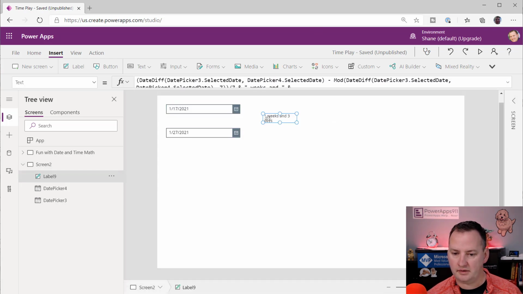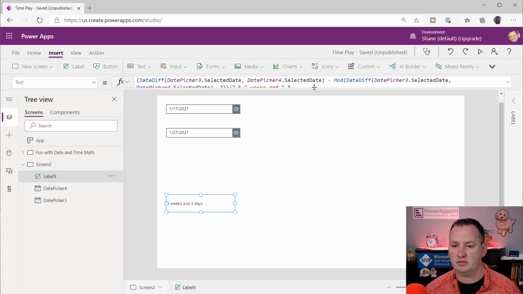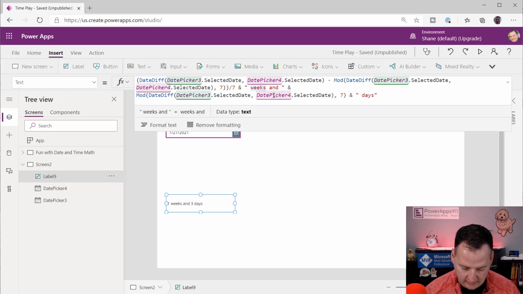I think we got it, folks. Let's pull this down here where it's easier to see. So 1 week and 3 days. Oh, I'd probably change this to be week like so.